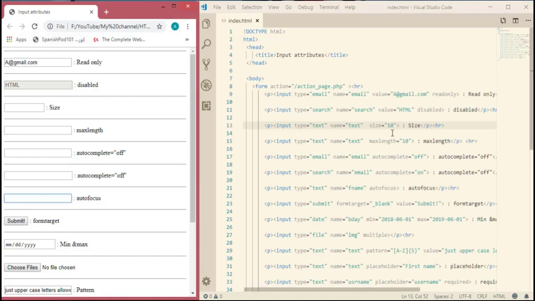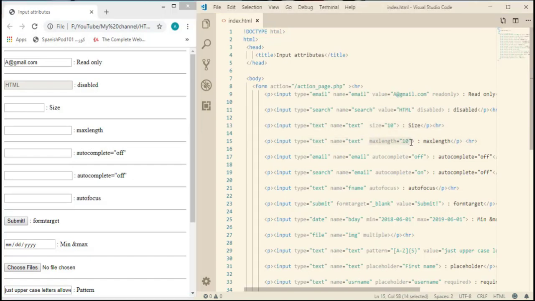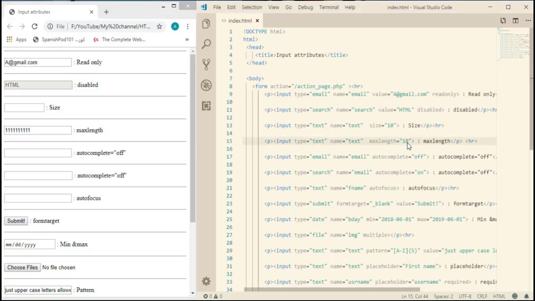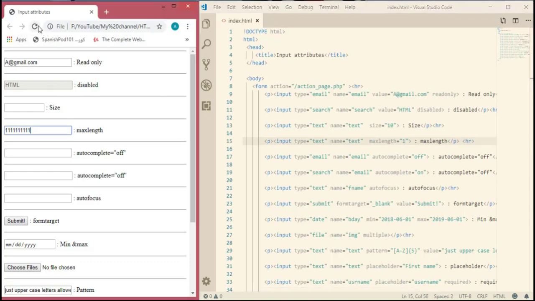Then we have maxlength. It specifies the max allowed length for the input. According to this input, we can just have 10 characters inserted. So let's insert more than 10. We can't insert more than 10, just 10 characters. If we make it just one character to notice the difference, it only allows us to insert one character.